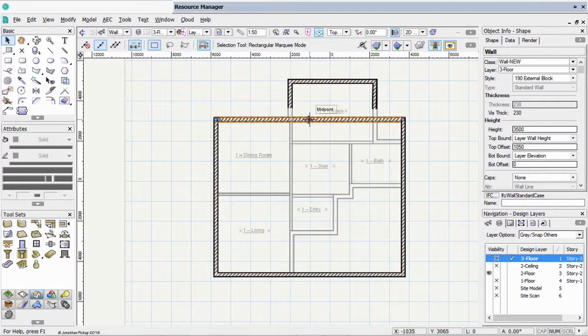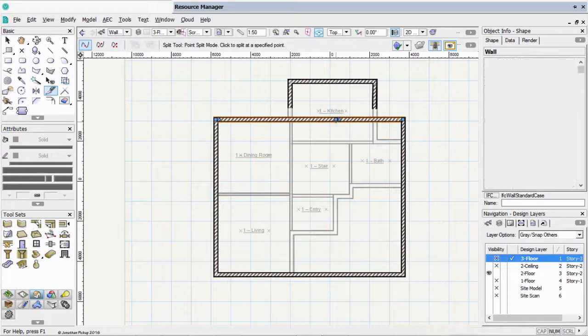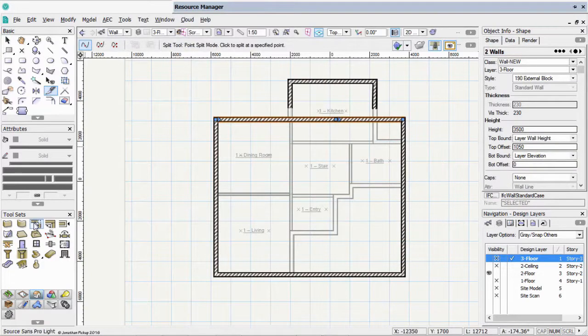Now this wall is not going to be in the right place. I'm going to need to split that, and you can use your split tool with this. Split that wall anywhere, and then I can use my join to join that wall to there. Just make sure I'm in the corner mode.